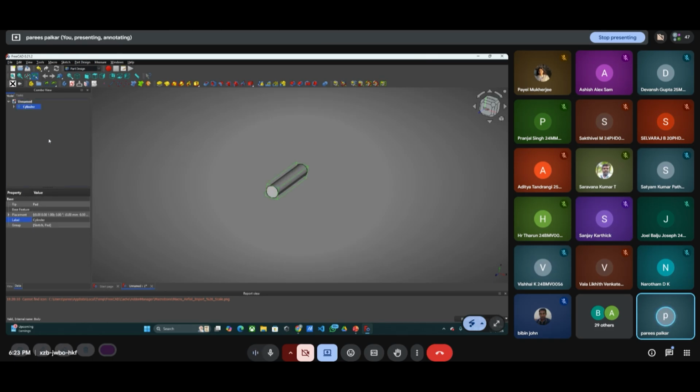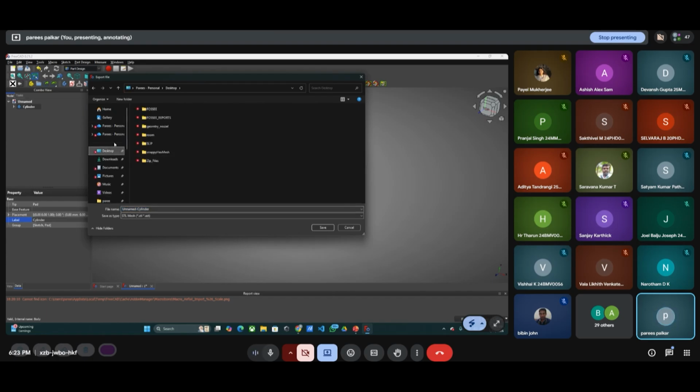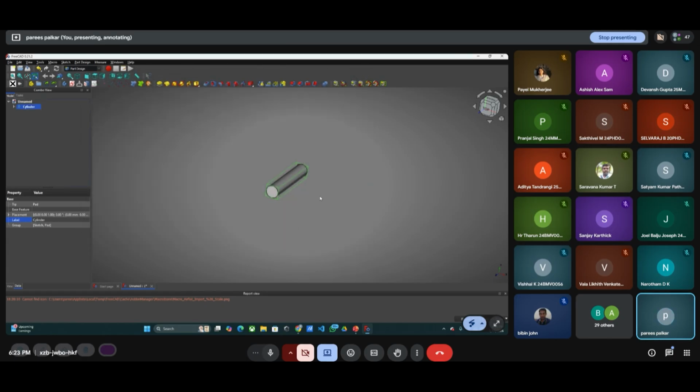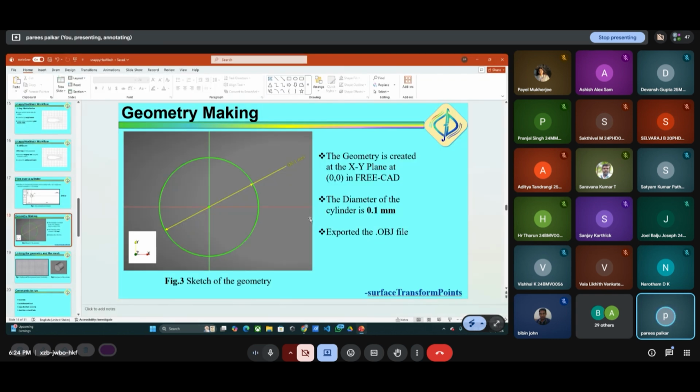If we click on cylinder and hit Control E, now it will ask me where I want to save my geometry. I'll go here in geometry nozzle, and I will save this as cylinder, and it will be saved as STL mesh. Okay, hit save. Okay, so our file has been saved. We can close the FreeCAD environment. We can discard this, no problem, and we can move further.